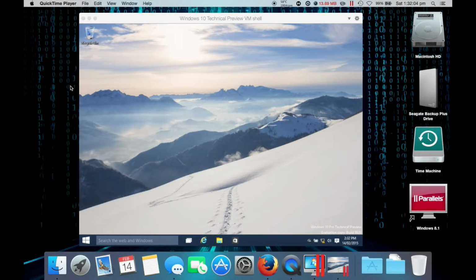Okay, sorry about that. It turns out as soon as I turned on the virtual machine, QuickTime Player crashed. So, yeah, here we are. Windows 10 technical preview. It turned on. You didn't get to see it turning on because it crashed. Actually, I've just noticed my internet's not connected. I better do that now.